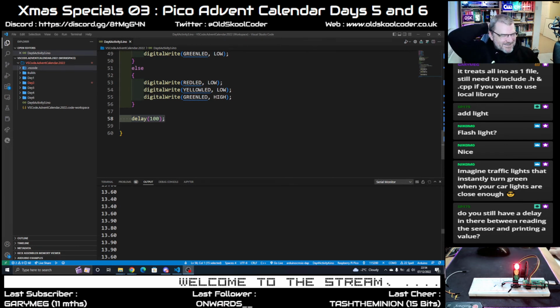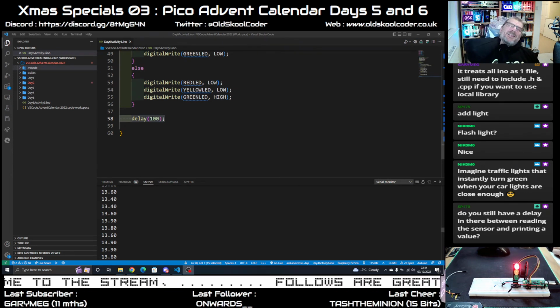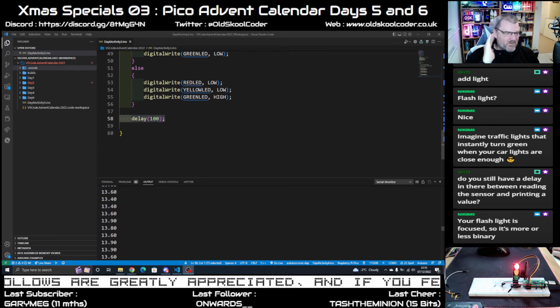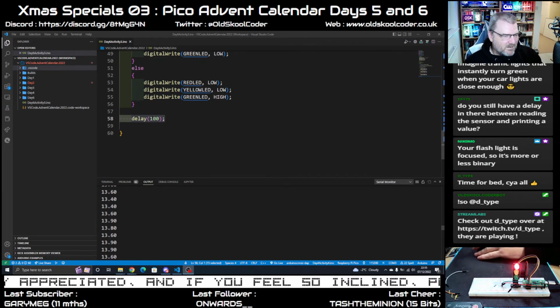Imagine traffic lights that instantly turn green when your car light's close enough. Well, yeah, but that would be interesting. Because then what? I suppose the closer one would take priority, but then it would always be on that lane if it was a very busy thing. All right, D-Type. See you later.